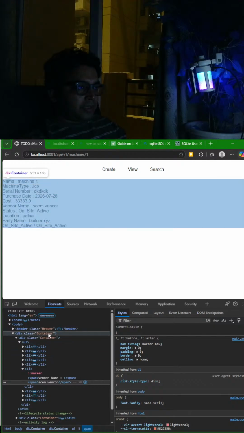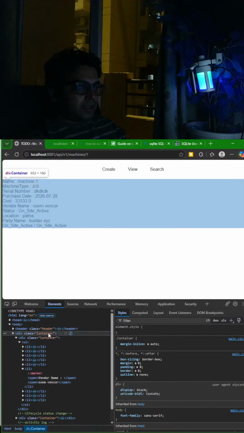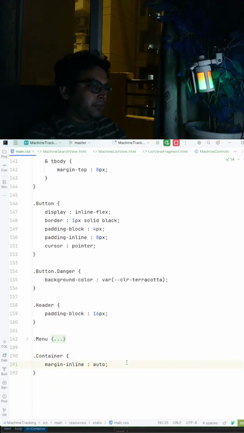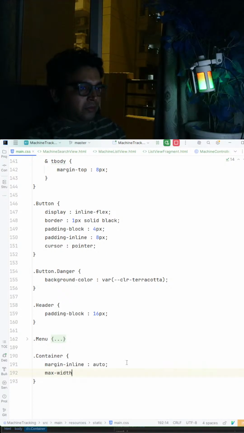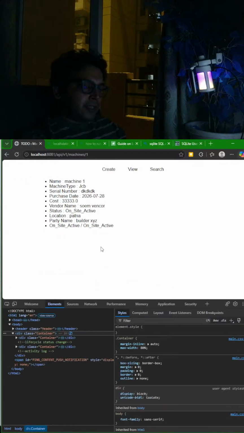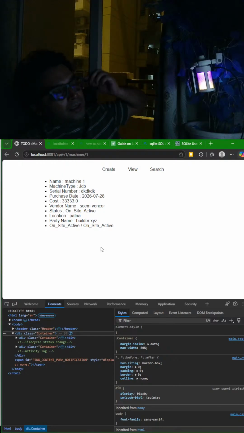If I do here, margin auto, and I will say max width 80 percent. This will bring more to the center. And now I can see a list of data.